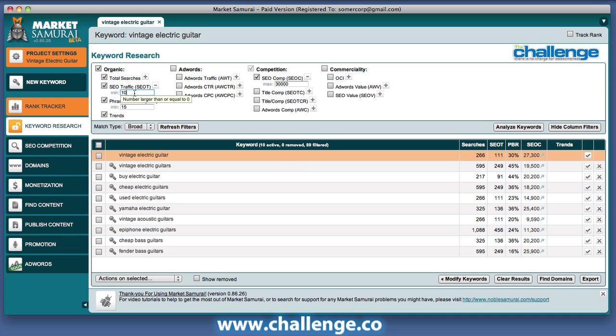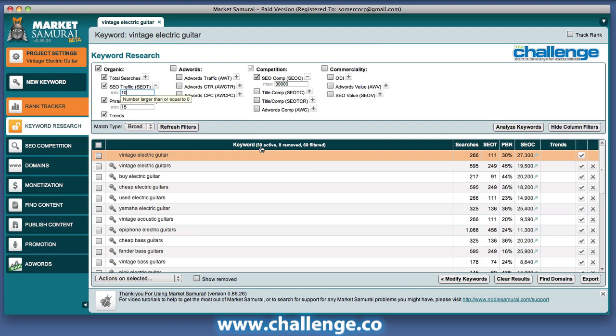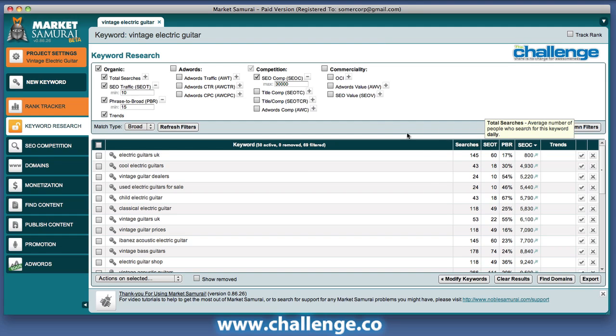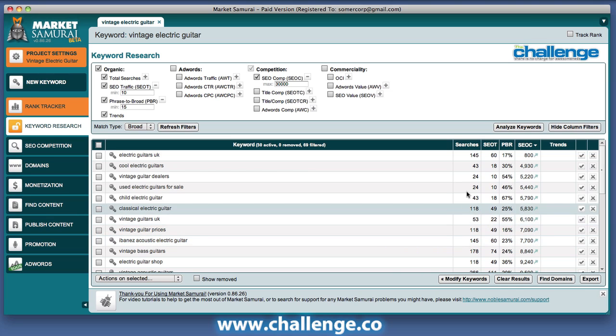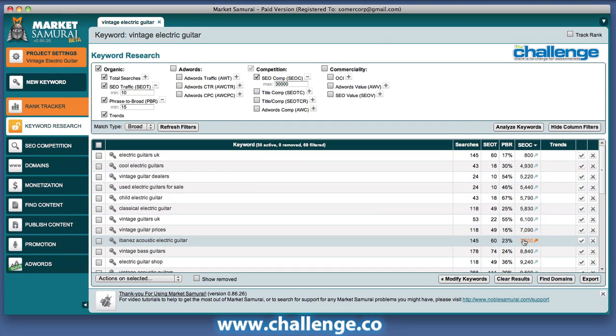Let's try 10. You see, at the moment, in the vintage electric guitar niche, we've only got 10 active keywords that meet the main criteria. But as soon as we reduce the filter to 10, we've now got 30 keywords. Now, if I click on any of these column headers in Market Samurai, it will do a sort on that column header. And here I'm doing a reverse sort based on the competition number. And you can see we've now got keywords here on the left, which in some cases have less than 80 searches a day traffic, but also very low competition.